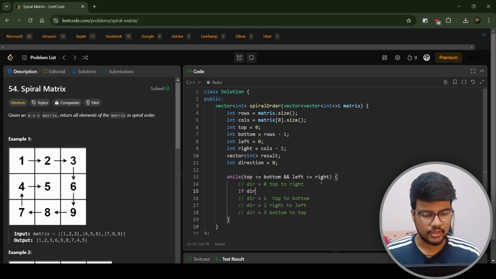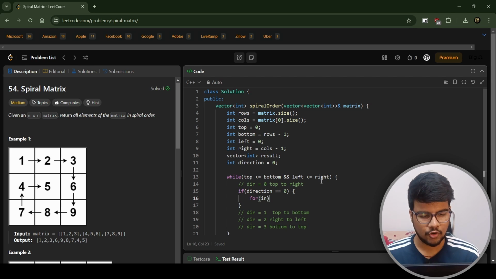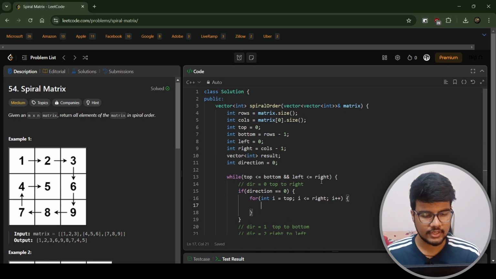So if my direction is equivalent to 0, in which I need to traverse from int i equivalent to 0, where i is equivalent to top, and i should always be less than or equivalent to right, because we need to traverse from left to right here. So i plus plus. So what is the case?